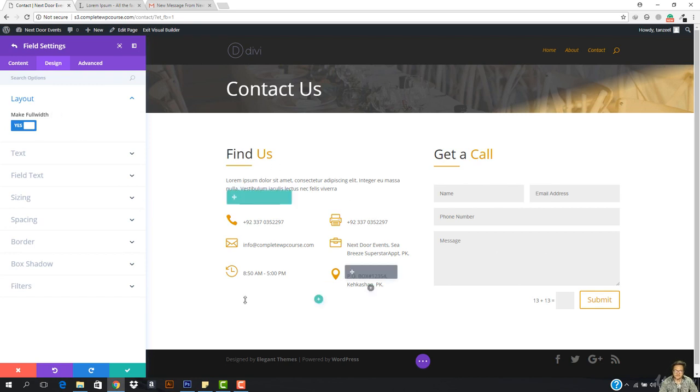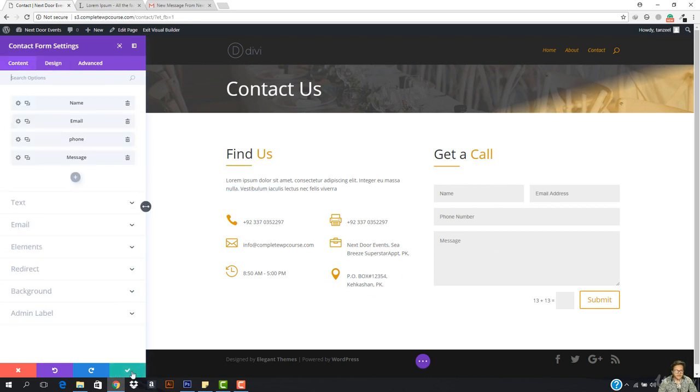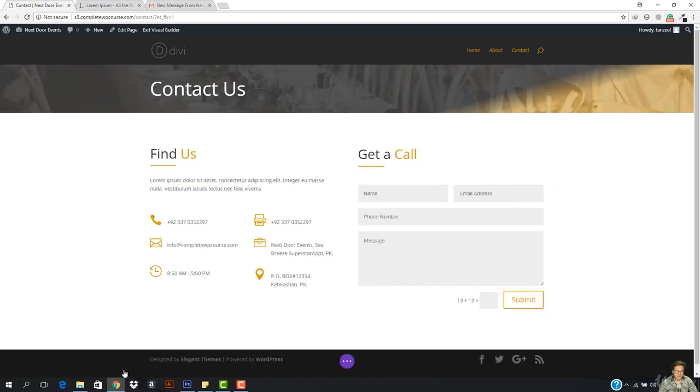So you can see this is how it is coming. So now we are totally done with everything. You can see everything is totally up and running. This form is also sending the email. So now let's go ahead and add a map right below here.